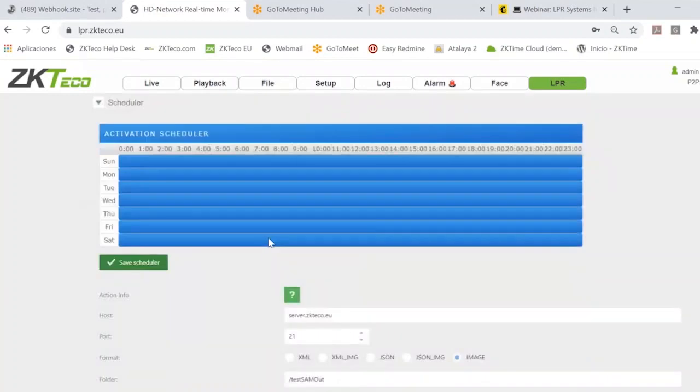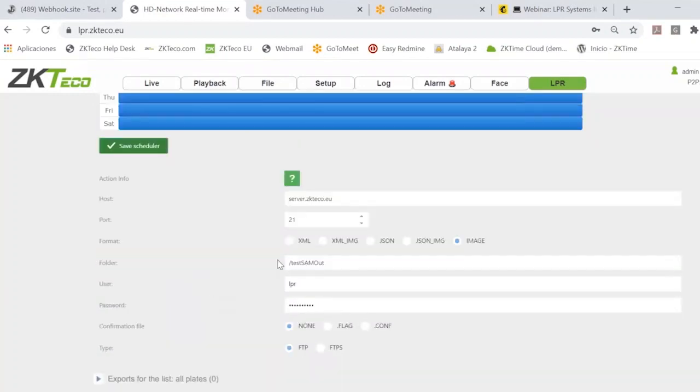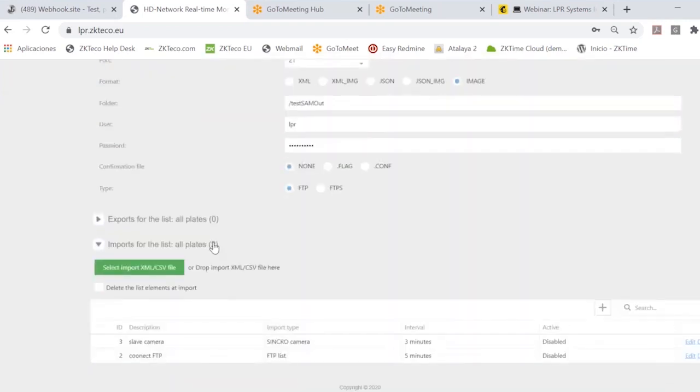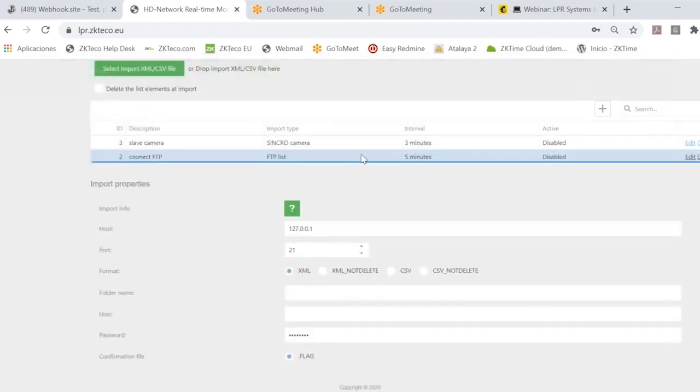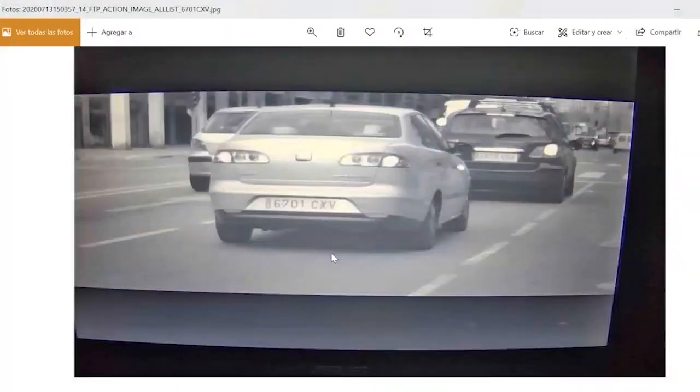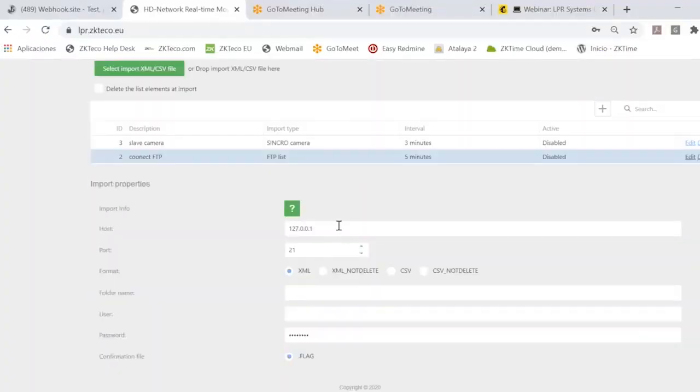So once you see how I can send back to the FTP, let me show how to do it for the import. So in the import, you can do the same. For me, import is the way to import by FTP automatically. You can configure the server. In this case, I need to use the same.